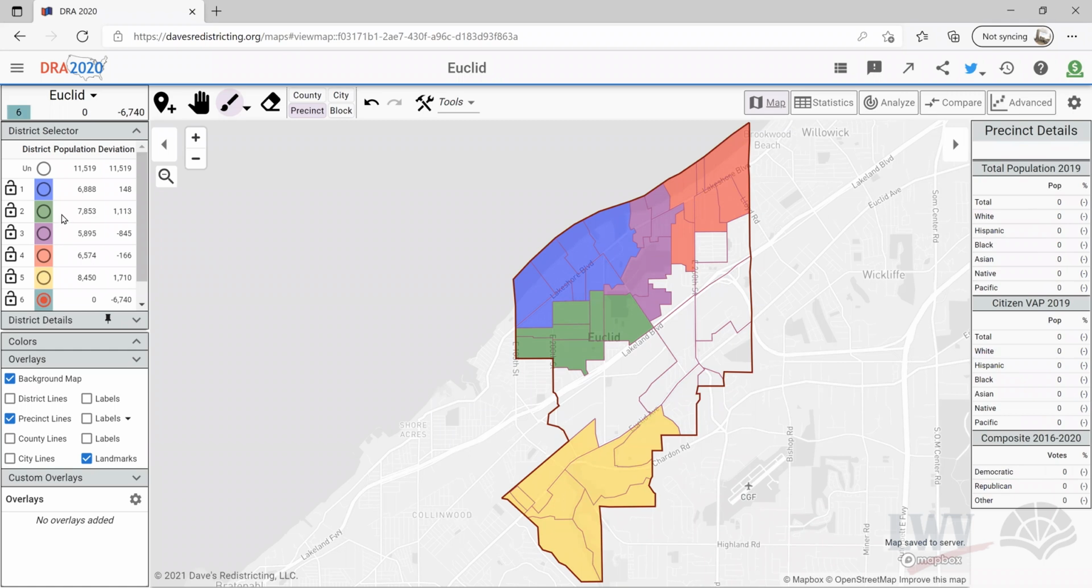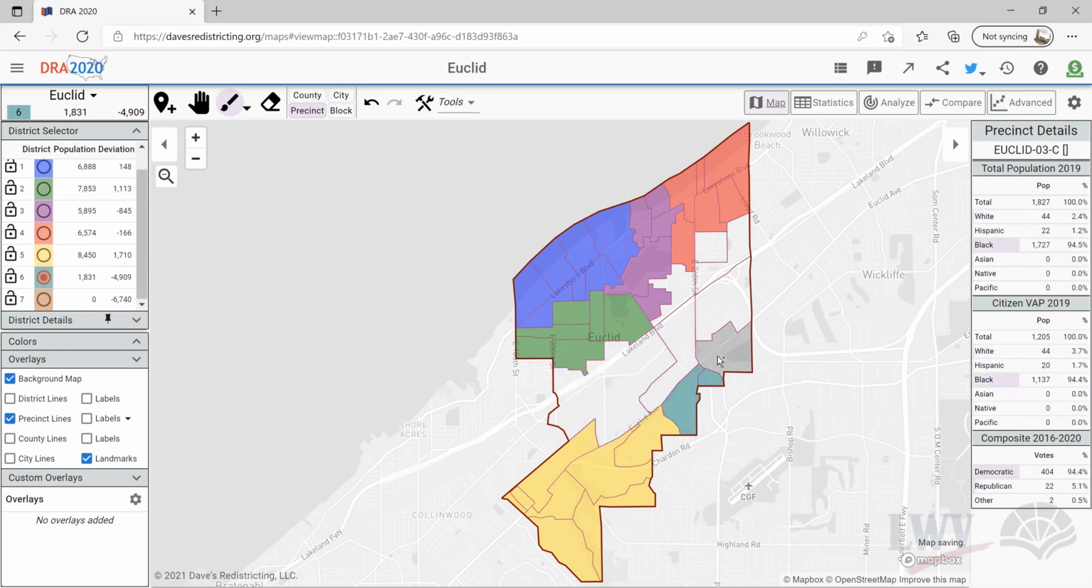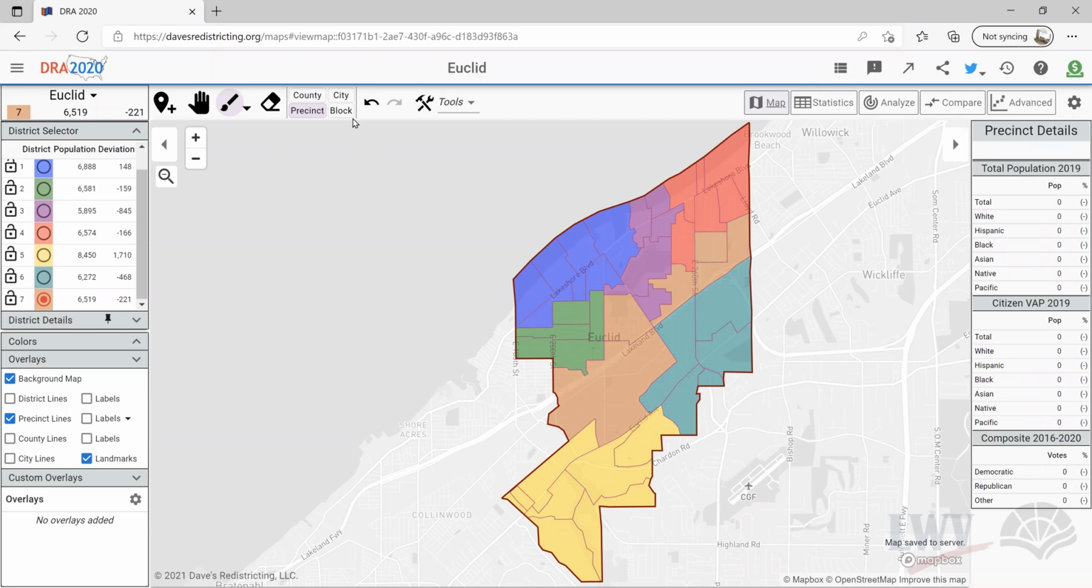The building block that you have to use as your lowest, smallest piece are census blocks, which are the lowest geographic unit from the census. So, all right, I clicked on block. I just drew this very ugly map. How do I get to those blocks?